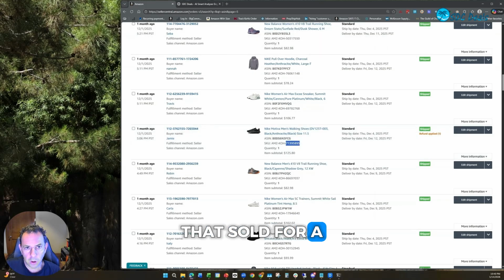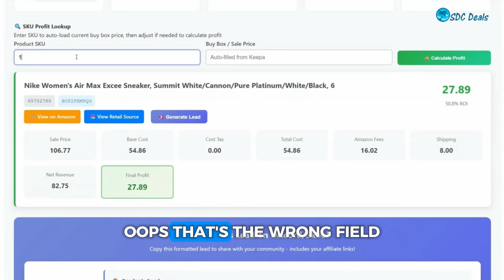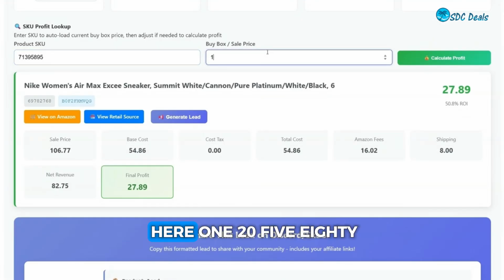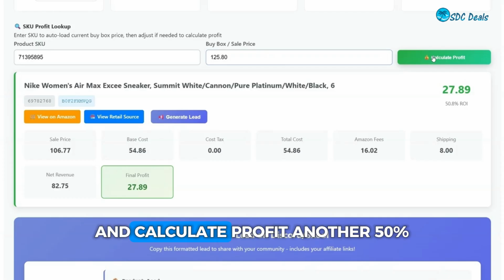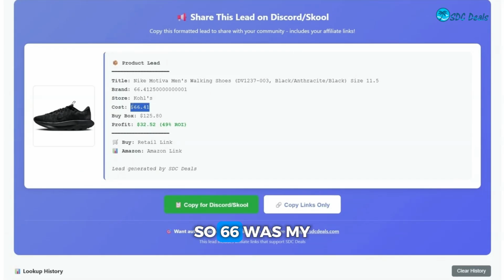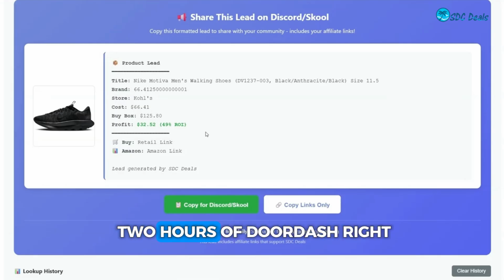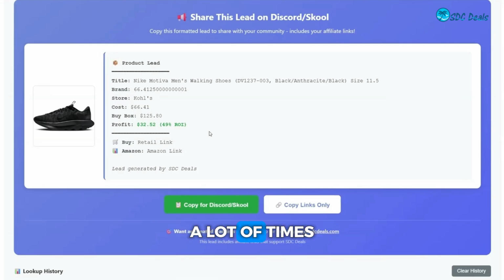Here's one that sold for $125.80. Whoops, that's the wrong field. I put that in here, $125.80, and calculate profit, another 50%. So 66 was my buy cost. It sold for $125. So just one item, I'm making $32.52. That's 2 hours of DoorDash, or a lot of times that I see that.